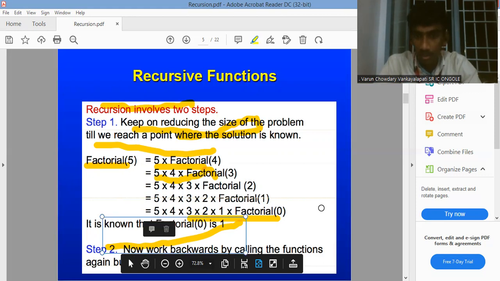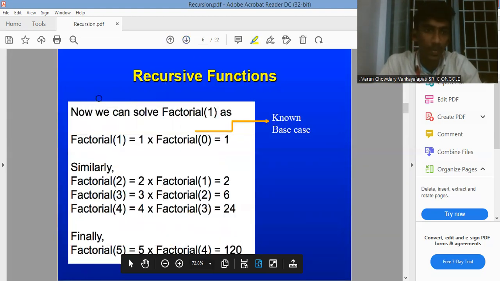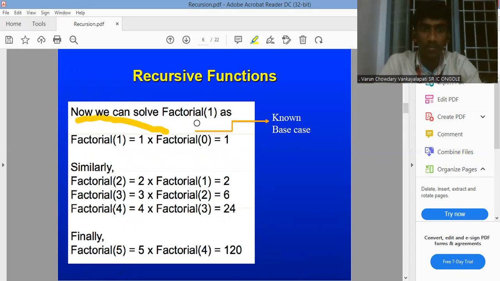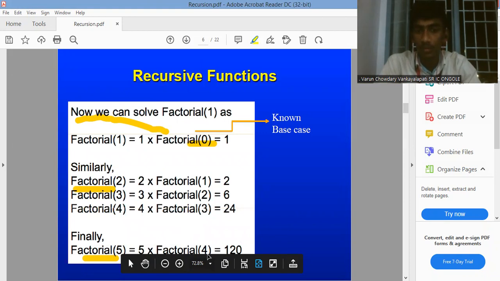Now let's work backward for this function. Now we can solve factorial of 1: factorial of 1 equals 1 into factorial of 0, which is 1. Similarly, factorial of 2 equals 2 into factorial of 1, that equals 2. Thus, factorial of 5 can be obtained by 5 into factorial of 4, that equals 120.